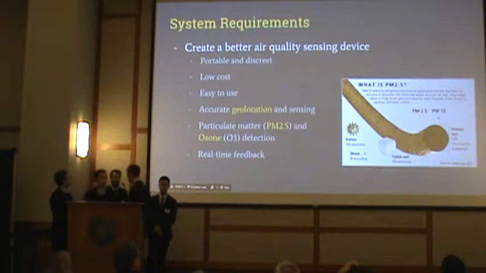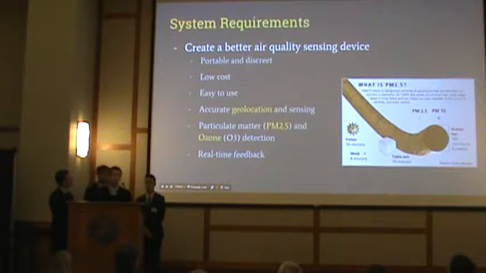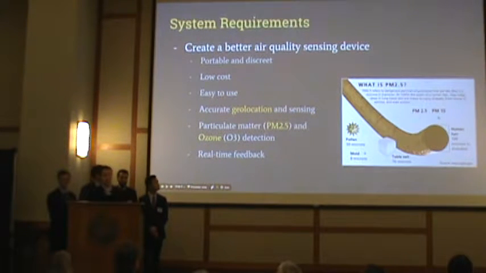Yeah, so our system requirements moving forward was a portable and discreet product that was real-time, low cost, and easy to use so we could hit both researchers and consumers. We also, through our research in summer 2, decided to use particulate matter and ozone because these are chief irritants for air pollution impacting human health.